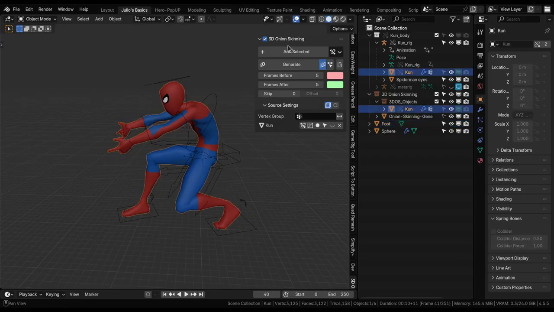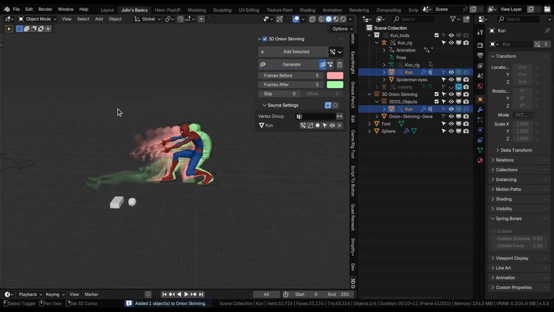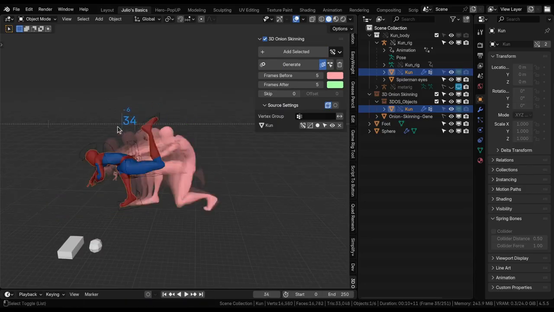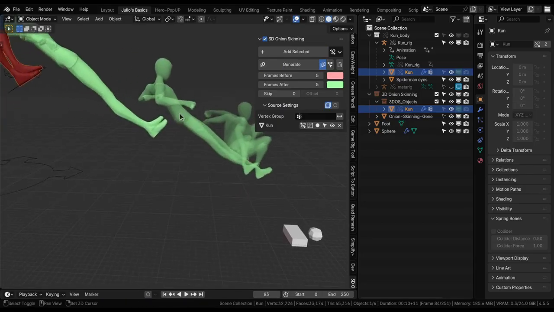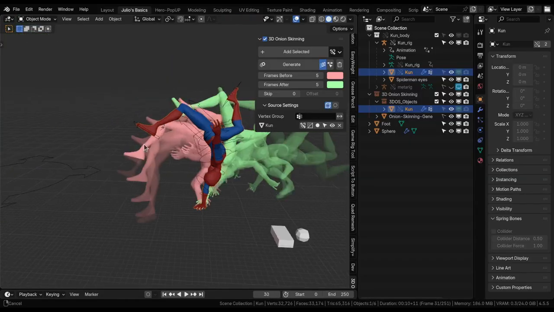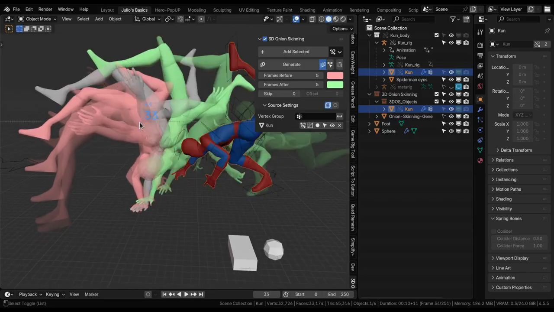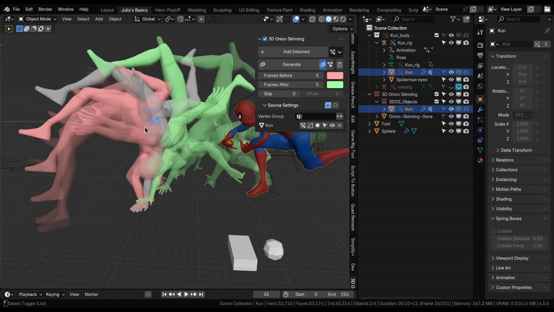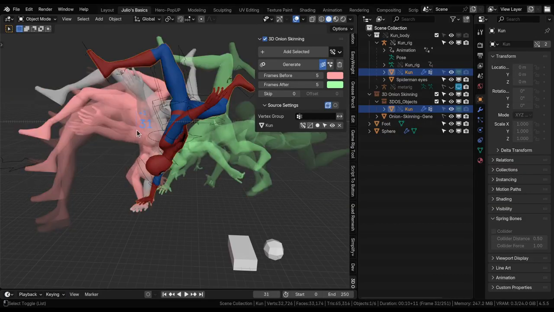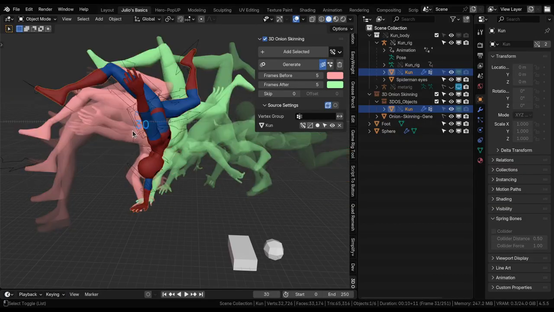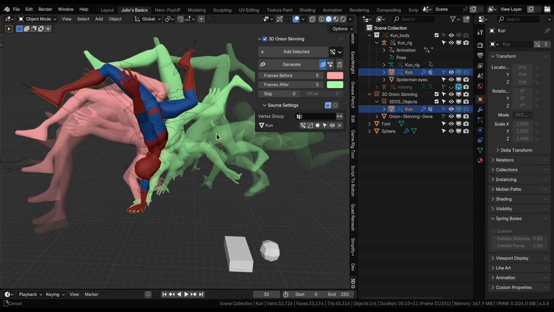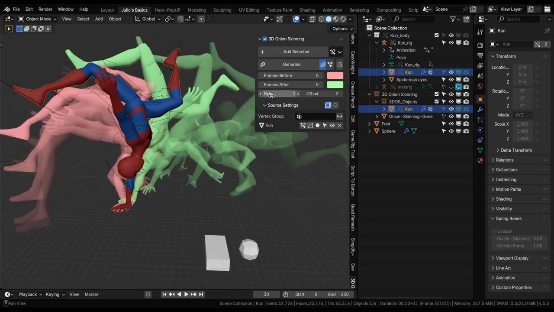So let's create an Onion skinning for this character right here. Let's press generate and take maybe another frame. Let's come here. I went too far. Where I was. Here we go. So now this is the full behavior of the software. We are baking every step on the animation, every frame. But when we introduce skipping, it's going to skip one frame after every baked frame.